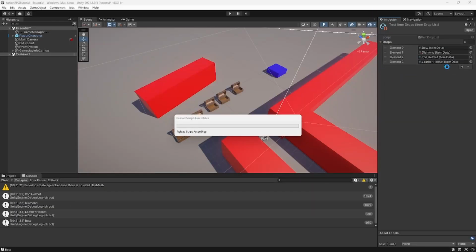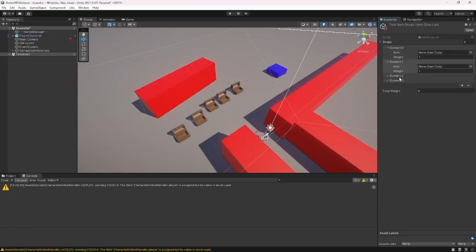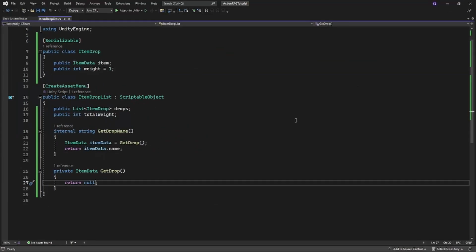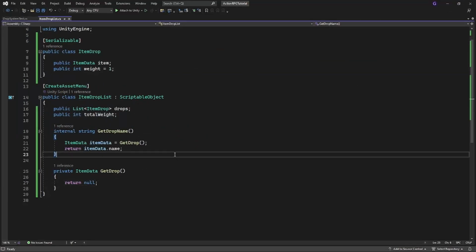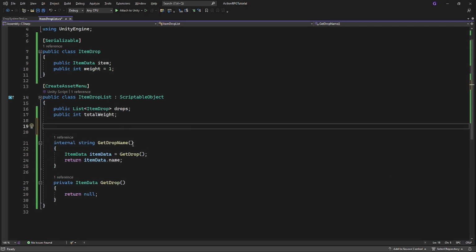Let's set the weight in the editor. If I set weights like this, it makes each item have an equal probability to be dropped. Now if I set weights like this, it will mean that for one diamond on average you will get 5 drops of a bow, 5 drops of an iron helmet, and 5 drops of a leather helmet. To make this system work, we need to calculate the total weight of all items in our drop list.